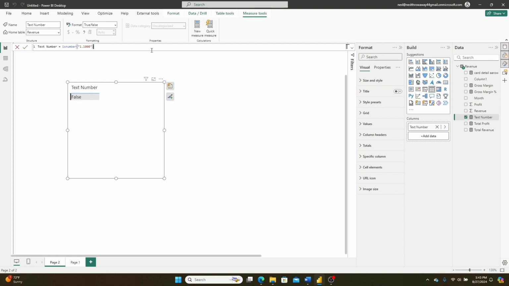Now, let's move on to formatting. Formatting is very important because it allows us to format values specifically. So let's look at a couple of important formatting strings in DAX. First things first, the FORMAT function takes a value, and then it takes a format, and then essentially a locale.